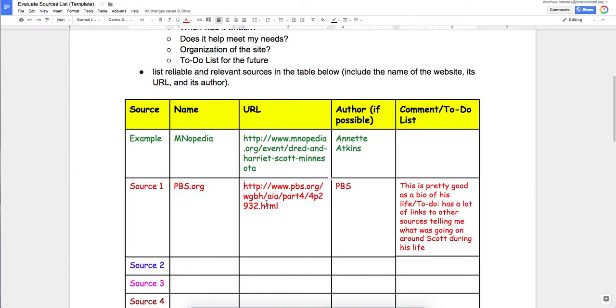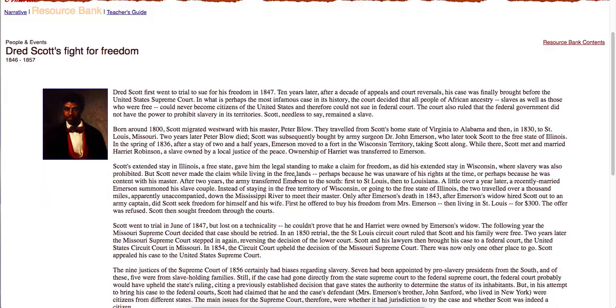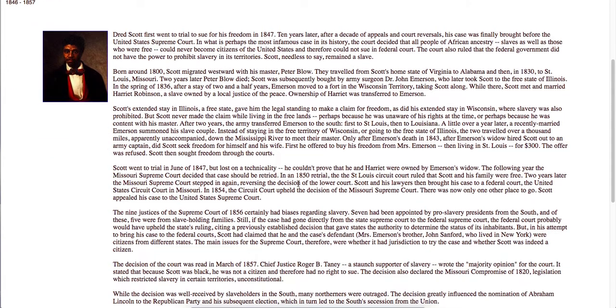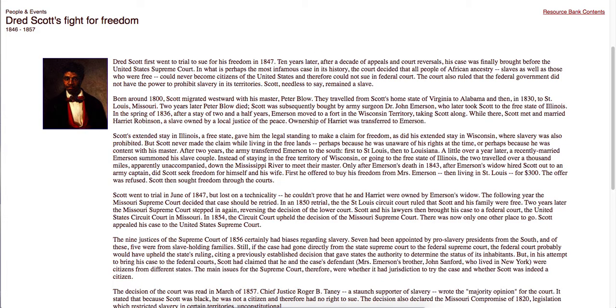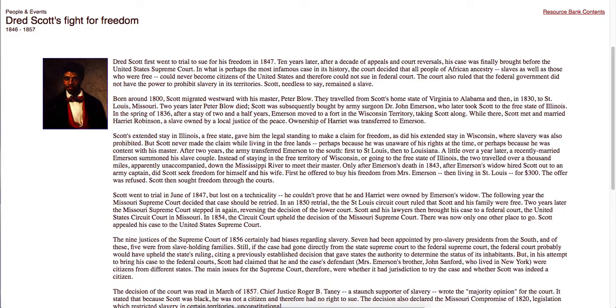So I copy the website, and I paste it in the URL, and it takes me here. So here is the website. And for starters, on my note-taking sheet, I need to get that source put in. And so there is the URL, and it is pbs.org. There is no author. More than likely a team of authors. Title is Dred Scott's Fight for Freedom.